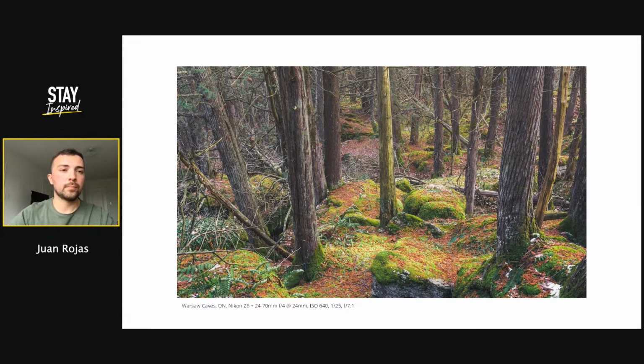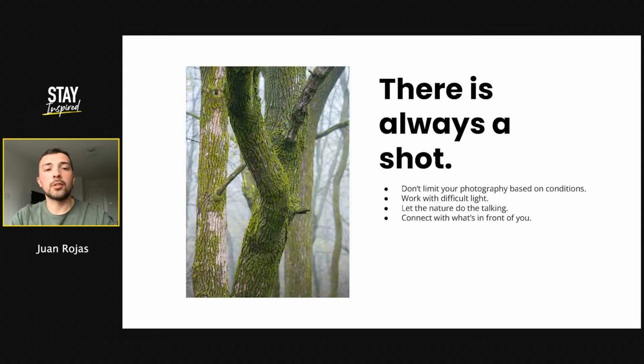So the next tip for exploring the outdoor scenes is to understand that no matter the conditions, there is always a photograph to be taken. The reason I say this is because many times in the past, I deterred myself from going out based on the weather conditions. When I began photographing woodland scenes, I used to tell myself that I would only go out during interesting scenes, for example, with foggy conditions.